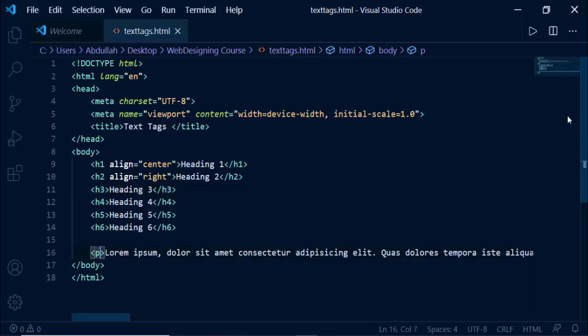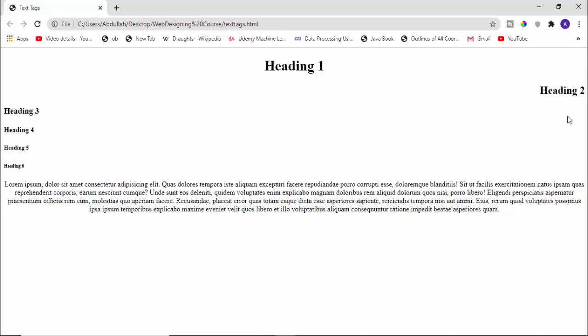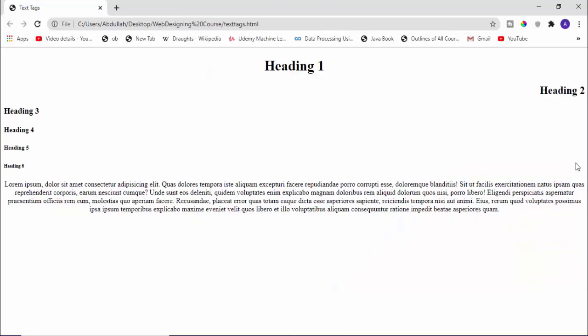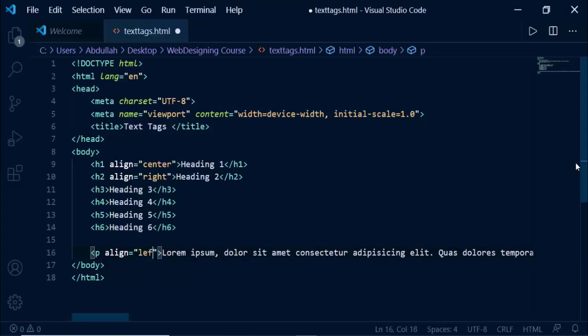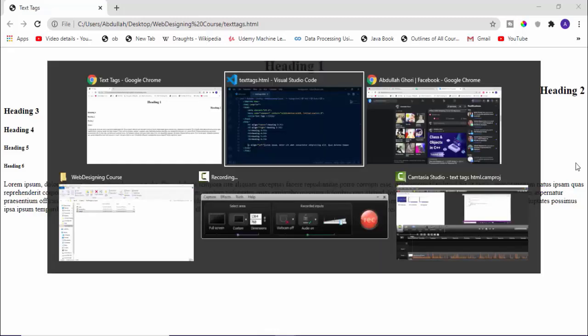Okay, so let's talk about the attributes of the paragraph tag. The paragraph tag has the same attribute, align, so we can apply the align attribute on the paragraph as well. If I say align center and go back to the browser and press F5, you can see the text is aligned center. Now I can say align right, so this text will be on the right side. You can say align left. Now the text will start from the left side and go towards the right side.